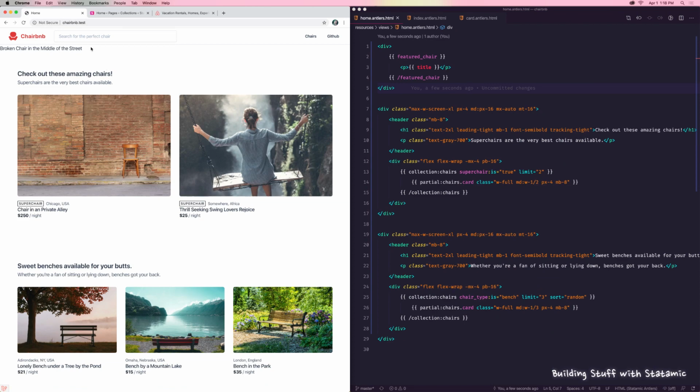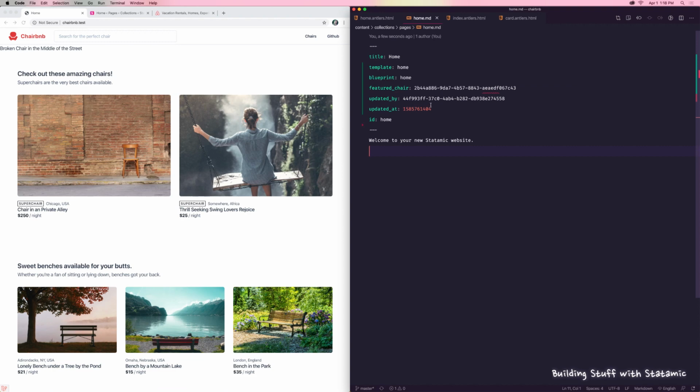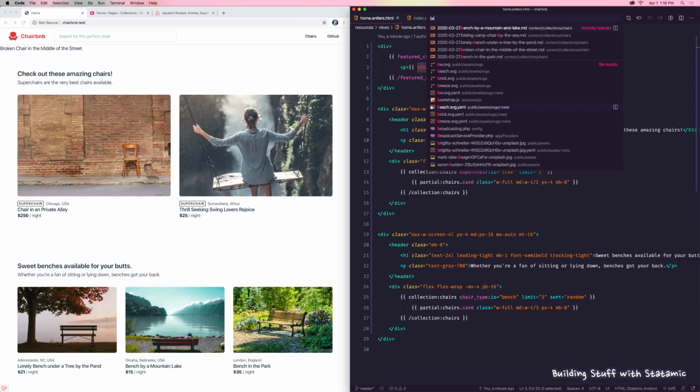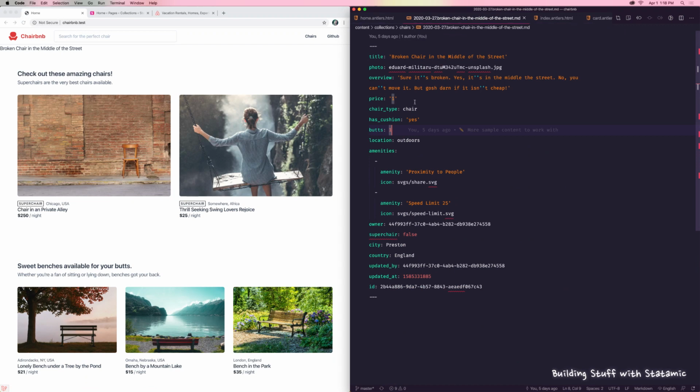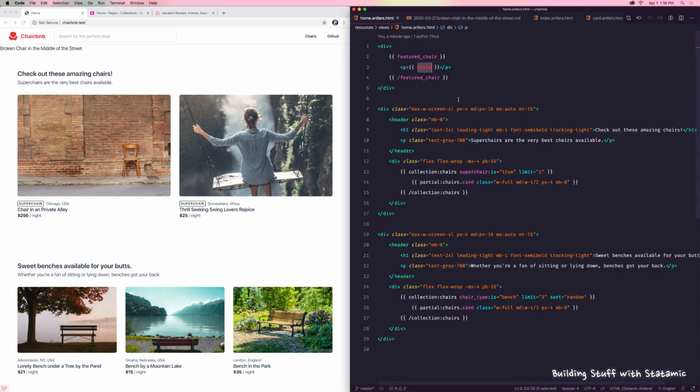All right, so the featured chair, and we're going back to broken chair. Let's look at the data. Just kind of getting caught back up to speed here. There is a photo in here somewhere, right? Photo, yep. All right, so if we do image source, we're going to do a glide on the photo, and we'll set the width to be a maximum of maybe 1600, and the height to be maybe 900.